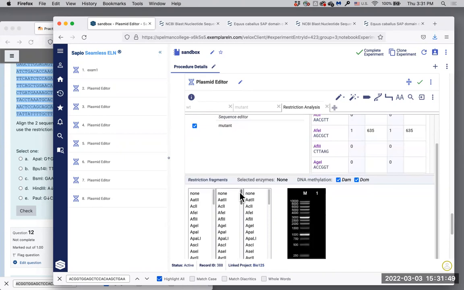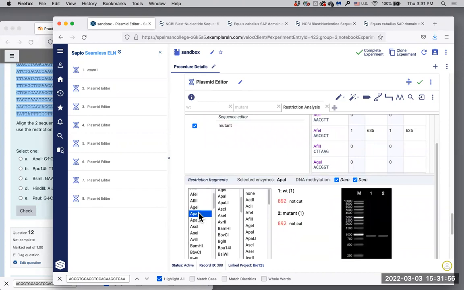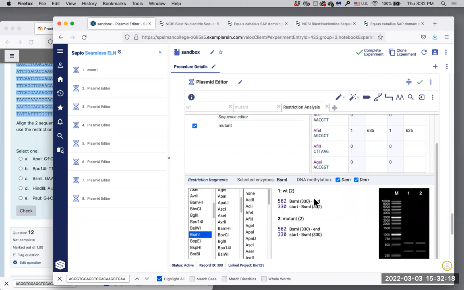Now let's scroll down. We are going to select enzyme. We're going to do APA1 right here. As you can see, wild type and mutant look similar, so this is not the enzyme to distinguish wild type from mutant. The second one to test is BPU141, also very similar. Now let's go to BSM1. It did cut, however, the patterns are the same between wild type and mutant, so not this one either.